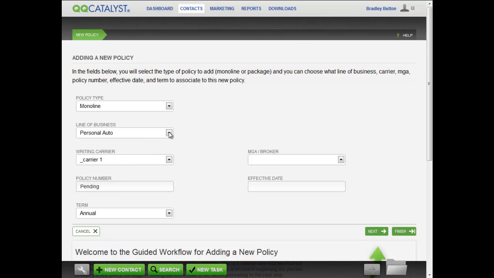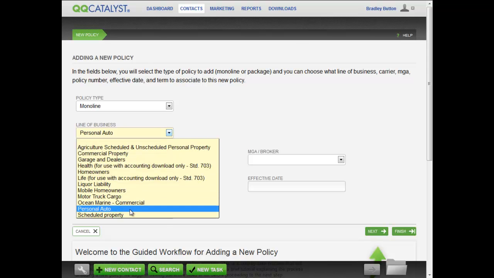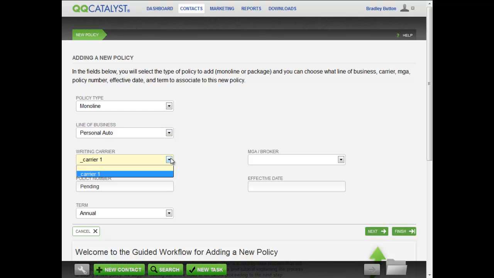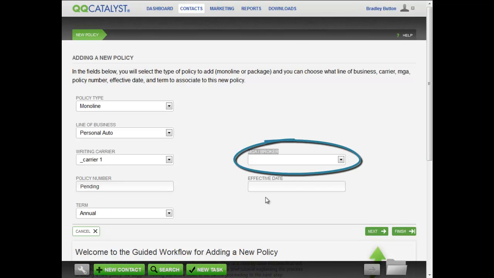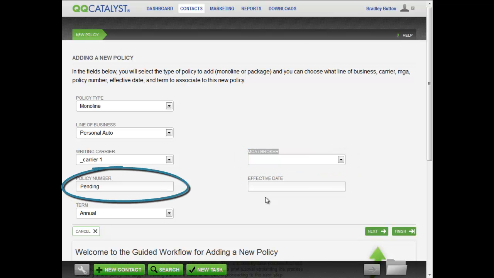Select the line of business for the policy and the writing carrier. If your writing carrier is not listed, contact the agency administrator to add it. If there is an MGA or broker, select that as well. Enter the policy number if available. Otherwise, the system default is pending.